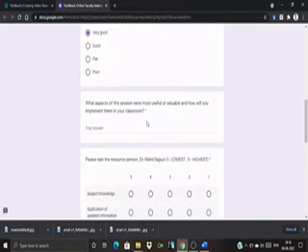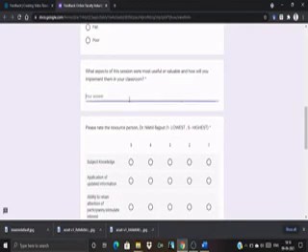Okay, so asking what aspects of the session were most useful or valuable, and how will you implement them in your classroom, right? So you have to write what you find this.